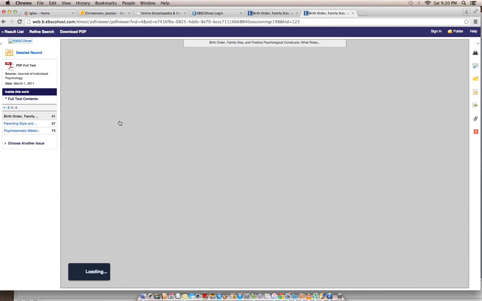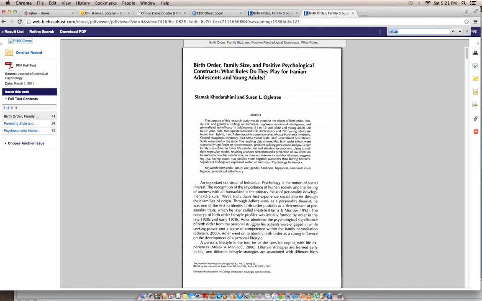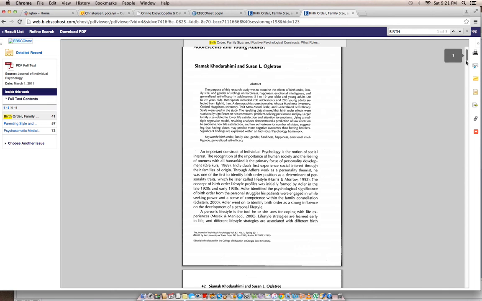You can see here we've got birth order, family, parenting style, psychosomatic medicine, I think. I'm not sure. I would save this. I can also search it, and I'm going to put in order, or maybe birth. That will bring up three of three. That's not many, really. You can see there's also the abstract there that gives you an idea about what the story was about, and you can scroll your way through.